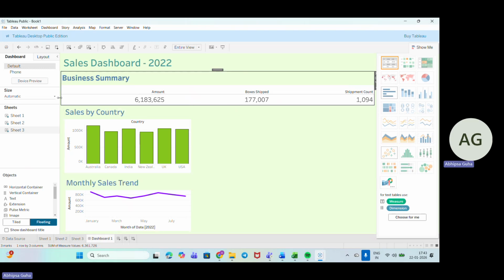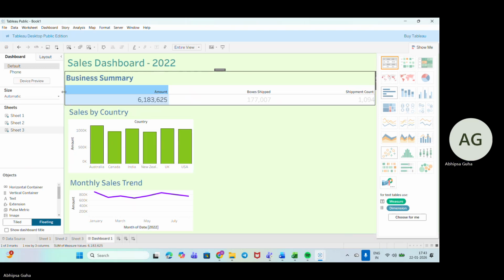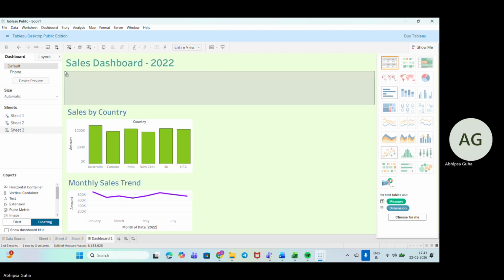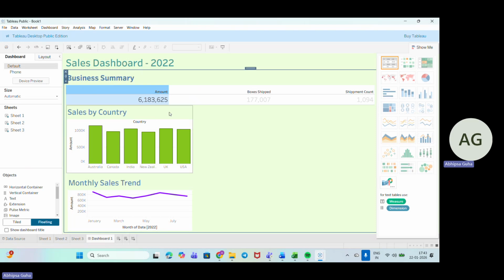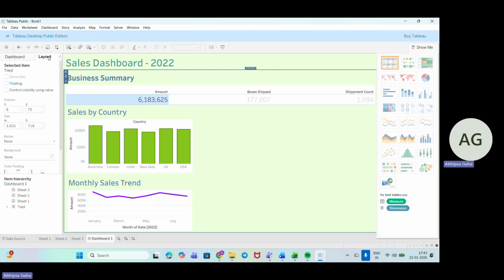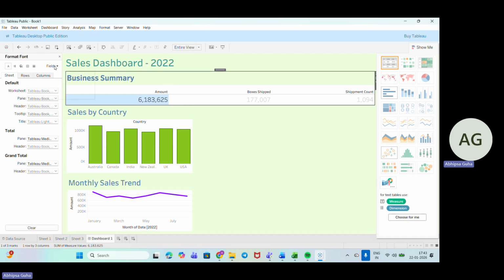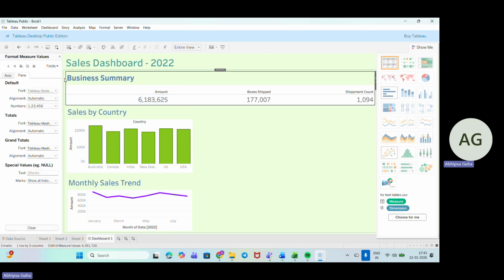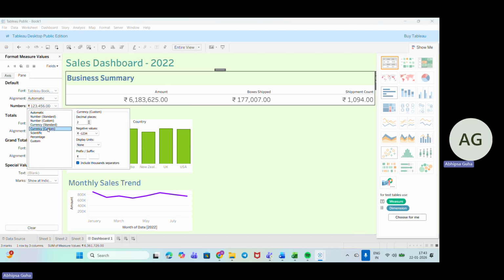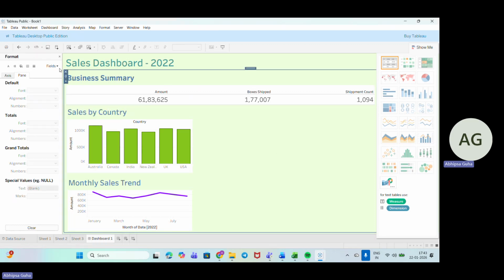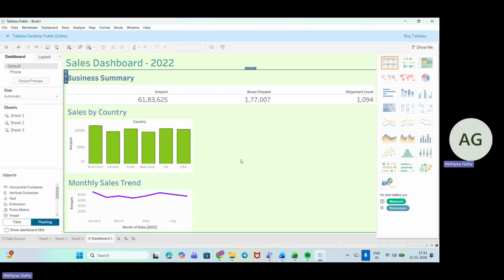Now, basically, we just need to do some formatting up here. So I'll go down to format. Now you can see the formats are there. I want to format the measured values. Here I'll go to currency. I don't want currency, so I'll go down to numbers. That's fine, and I'll close this.